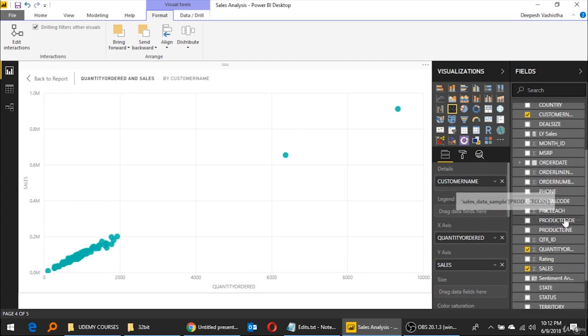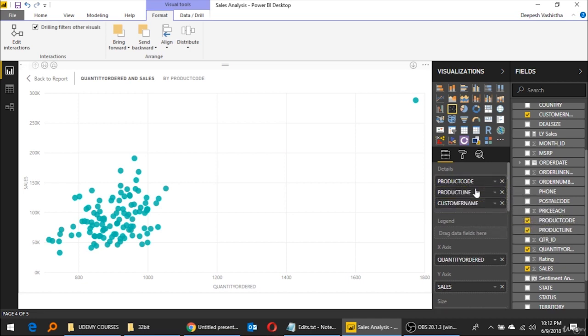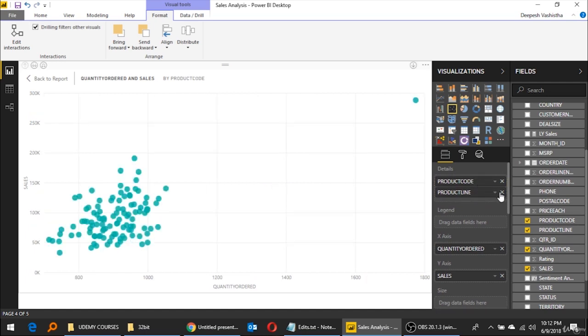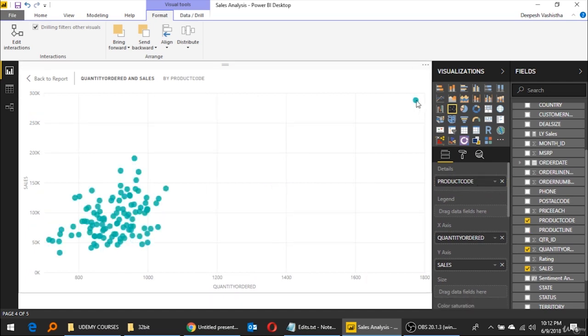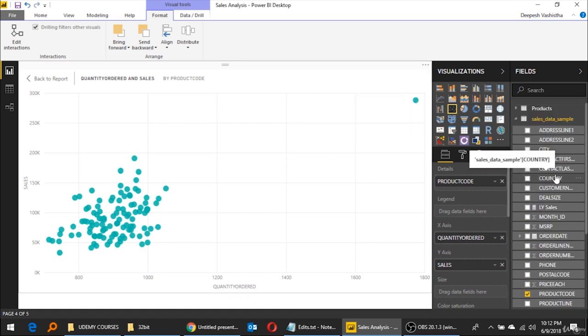I've already taken product code, which is our products here. What I'm trying to do is find where I can get the most number of data points. I think the product code is much better than this. This particular point here is kind of an outlier which I can remove. So now let's do the clustering.